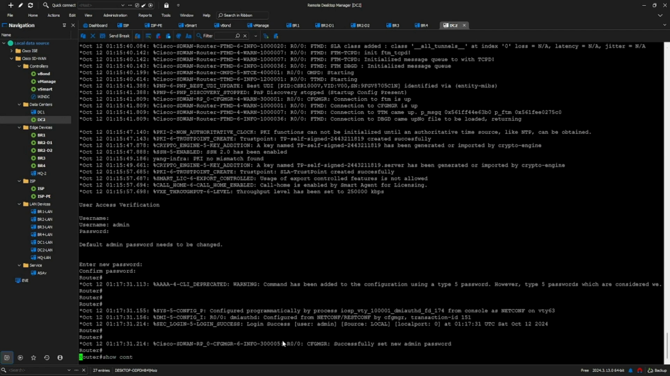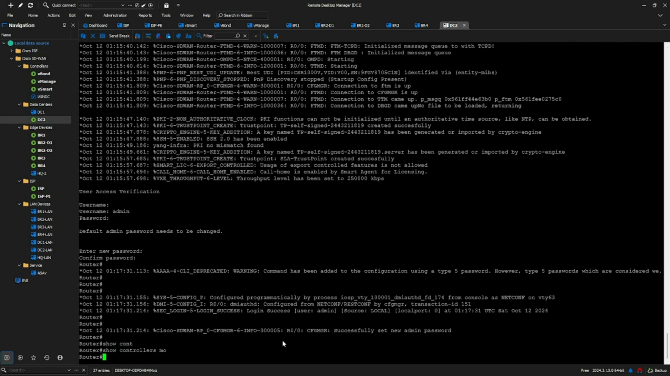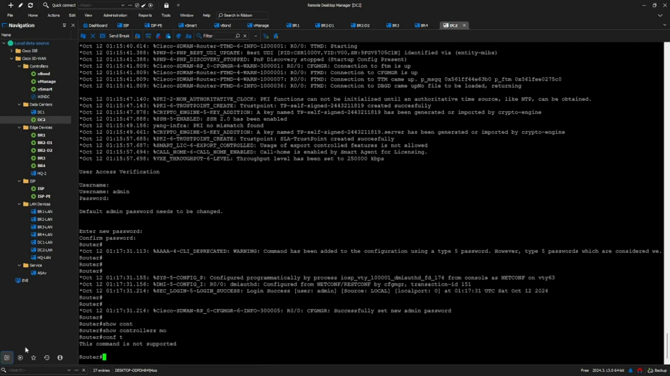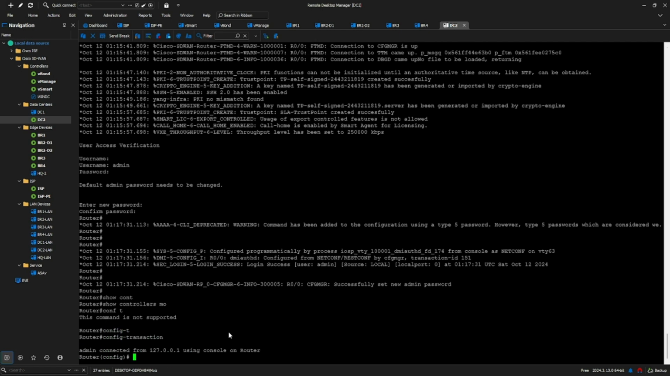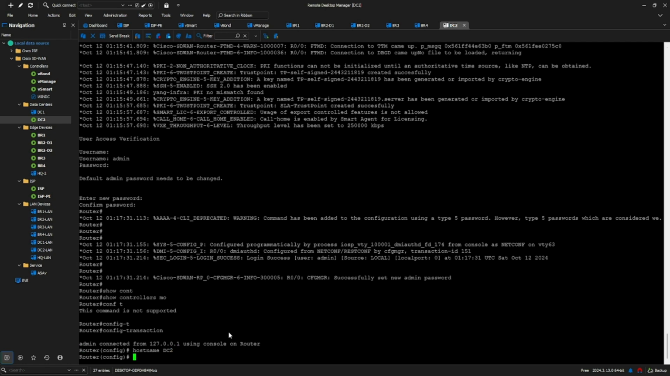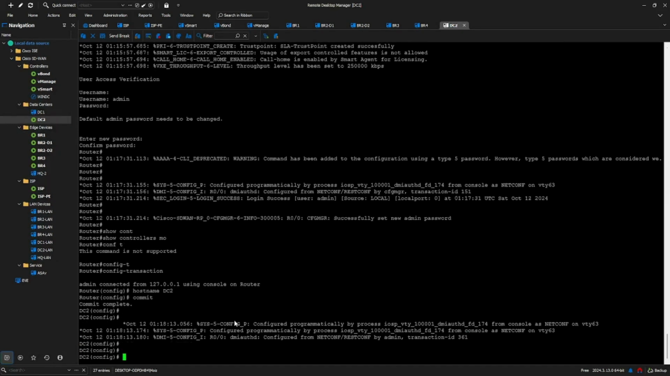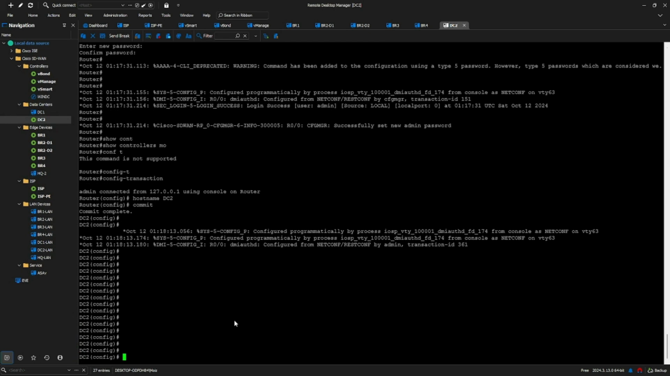If I say show controller mode, there is a command to see the controller mode. But if I say config t, it will not work because it is now in SD-WAN mode. So in SD-WAN, config t does not work, so we have to say config transaction, and that's where it will go to the config mode. So you can say hostname DC2. Now you see that when I say hostname DC2, it did not change the hostname, but usually in the normal CLI, it will change it. So you need to issue the command commit. Once it has been committed, now it is changed. So we are in SD-WAN mode now.